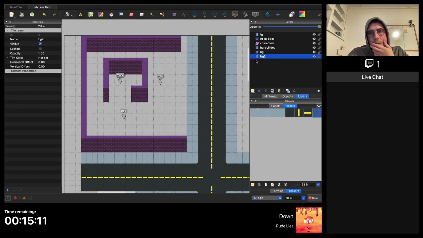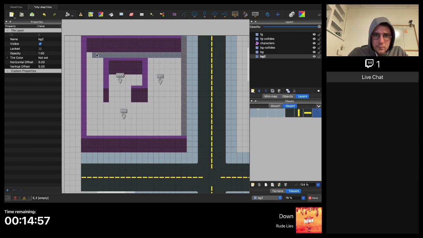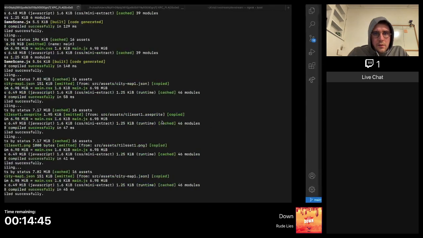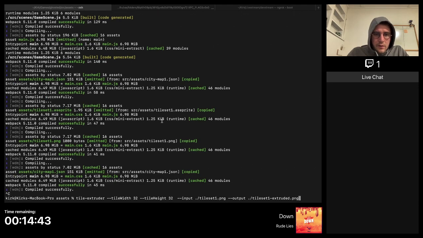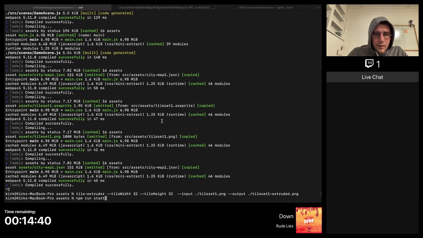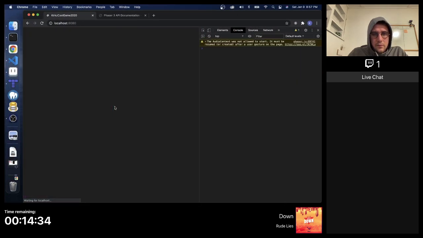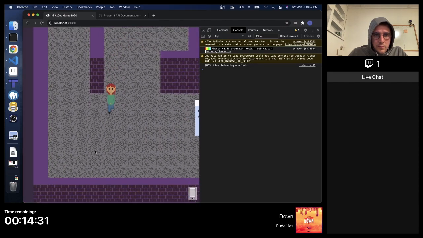Now we'll put this on BG. Does it matter BG1 or 2? Probably BG2. See how that looks. Oh, we're going to have to run the tile extruder. Now every time we update the tiles, we have to extrude them again. Ooh, it's a bit much.